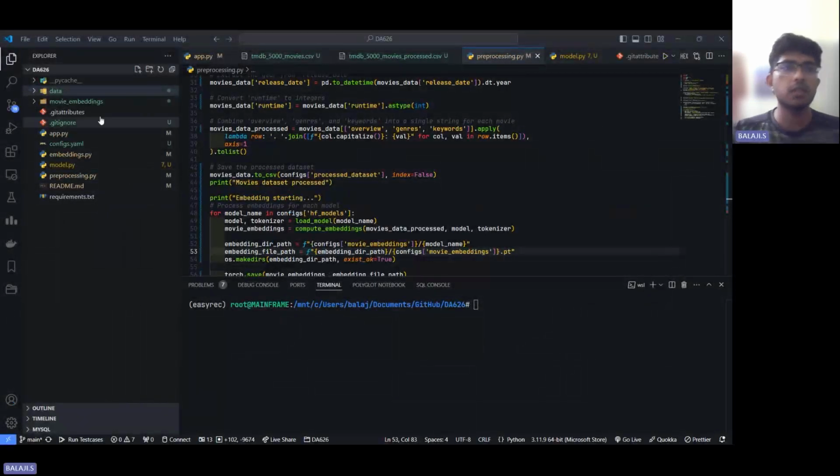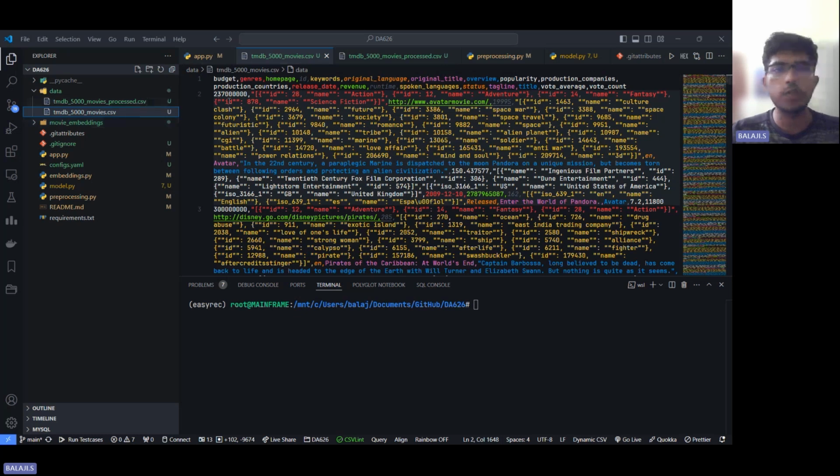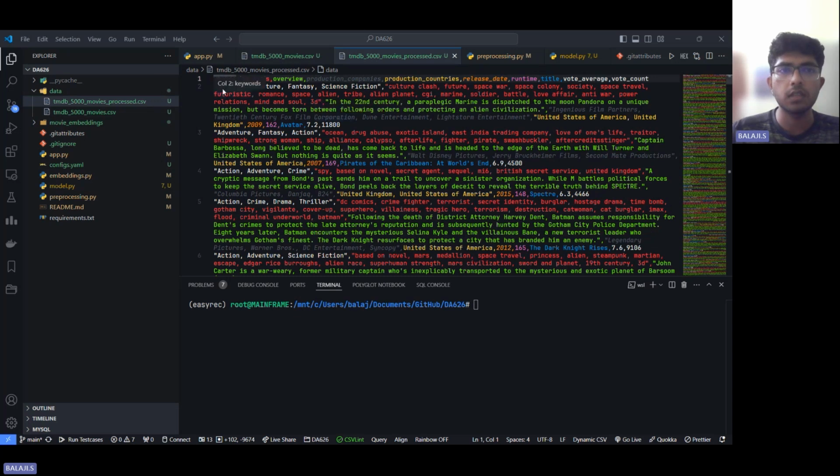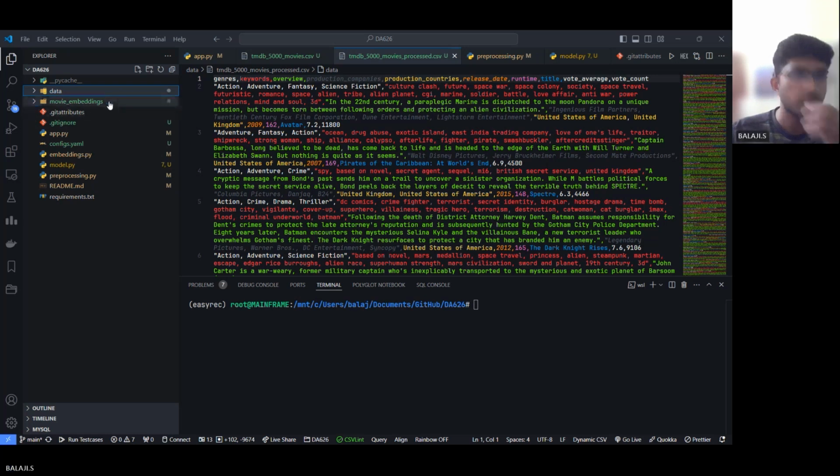So what we have done is downloaded the movie dataset and did some pre-processing. The pre-processing included removal of redundant fields like budget, homepage links, and those stuff. And we also converted the JSON objects to CSV strings. So as you can see here, the JSON objects, which were genres, are now in a comma separated format. And from here, we computed the embeddings.